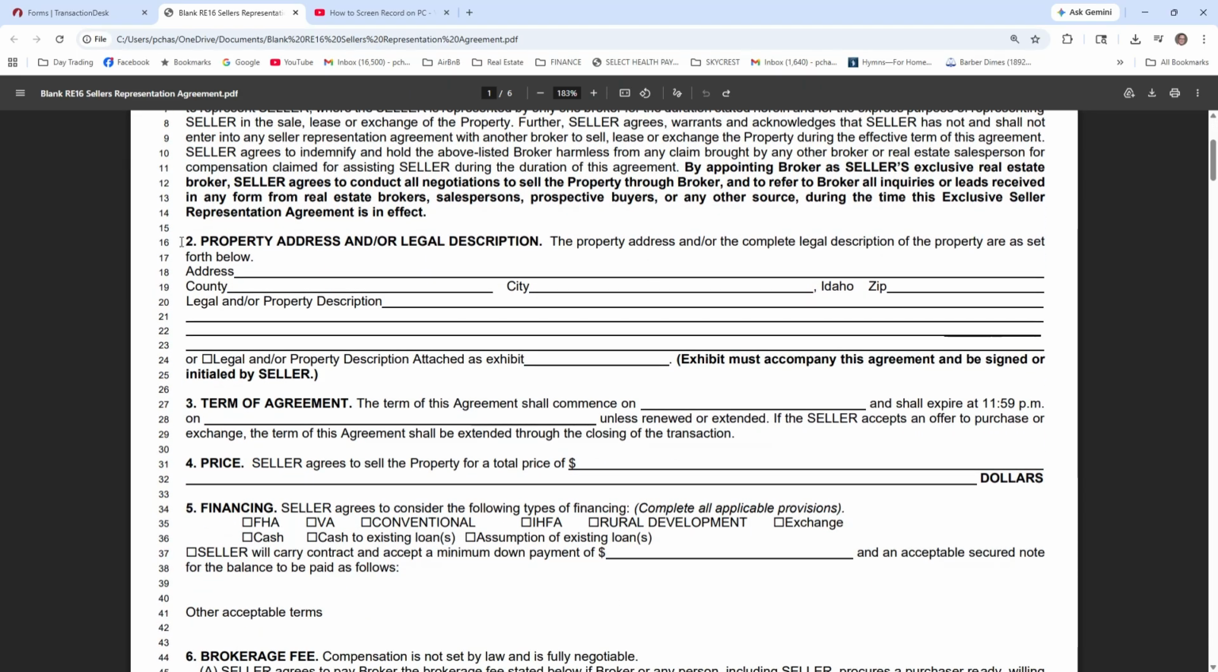Section 2 starts on line 16, property information. Here we clearly identify the property we're talking about. This includes the address and, if needed, the legal description. This section is important because it removes any ambiguity. Everyone involved in the transaction knows exactly which property this agreement applies to.